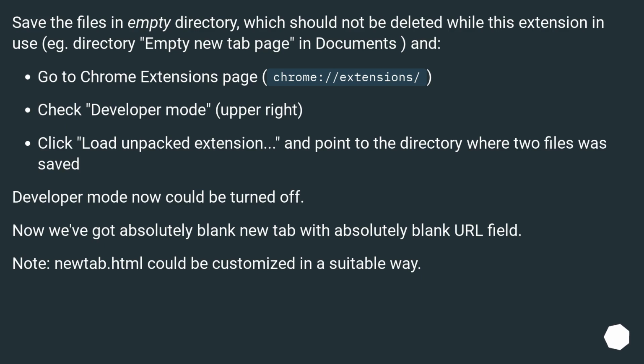Save the files in an empty directory, which should not be deleted while this extension is in use, e.g. directory empty-new-tab-page in Documents, and go to the Chrome extensions page, chrome://extensions/. Check developer mode, upper right. Click load unpacked extension, and point to the directory where the 2 files were saved. Developer mode now could be turned off. Now we've got an absolutely blank new tab with an absolutely blank URL field. Note, newtab.html could be customized in a suitable way.